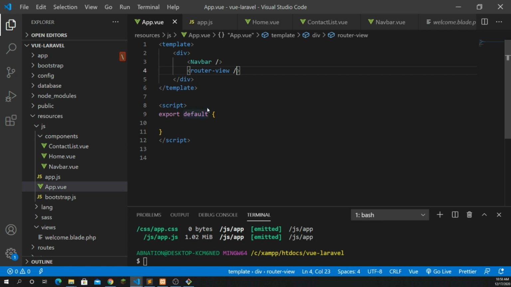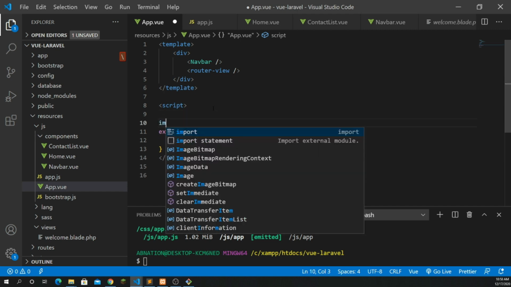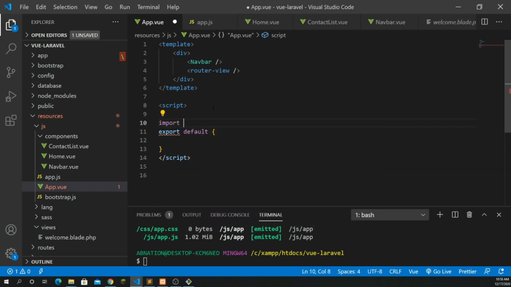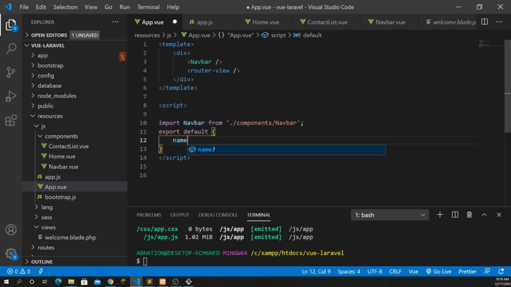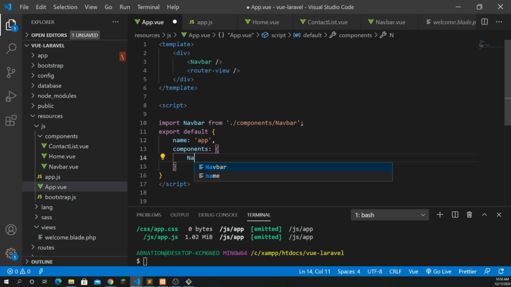Okay, so inside that I need to import the navbar because we are using it in this component. So let's pass here import. Let's import the navbar from the component, which is /component/navbar. Right, put the semicolon in. And let's give here name and pass here the app, and let's pass here the component, which is navbar, right? So let's give it here Navbar. All right, and save it.